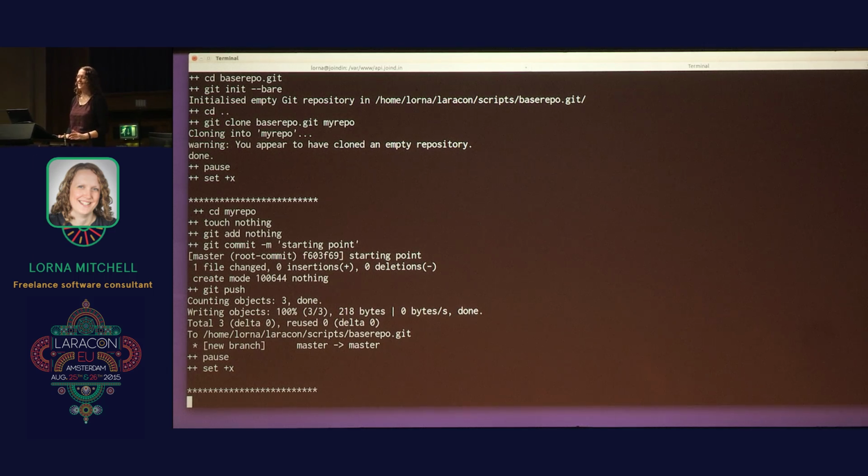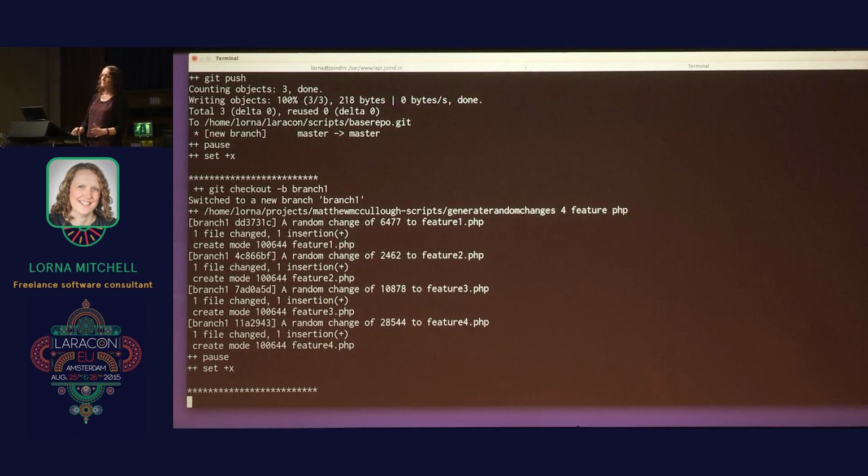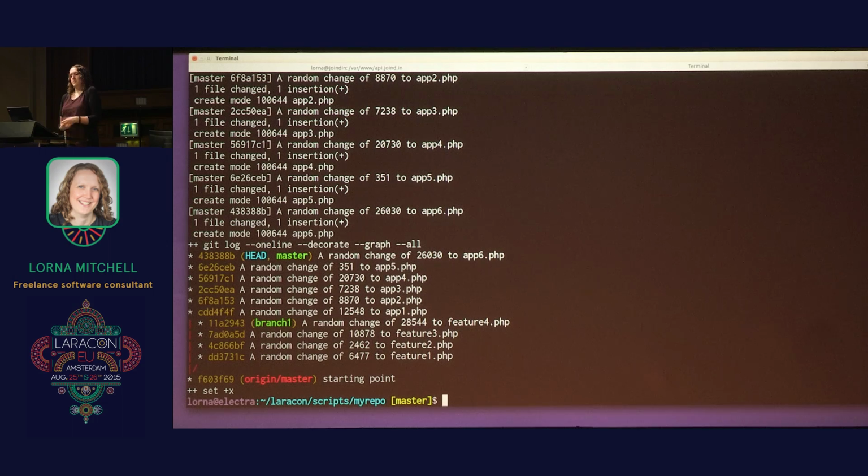Okay, so I've committed and pushed. Excellent, everybody's still with me. I've created a new branch on my repo, and I'm using a quick script here that you'll see a bunch of times called generate random changes, which creates a new file, puts random content in the file, and commits it. There's 4 of those. And then I created a branch. So origin master, where I did the initial commit and pushed, is in sync with the origin. I've got a branch with some commits, and I've got the master branch with some more commits.